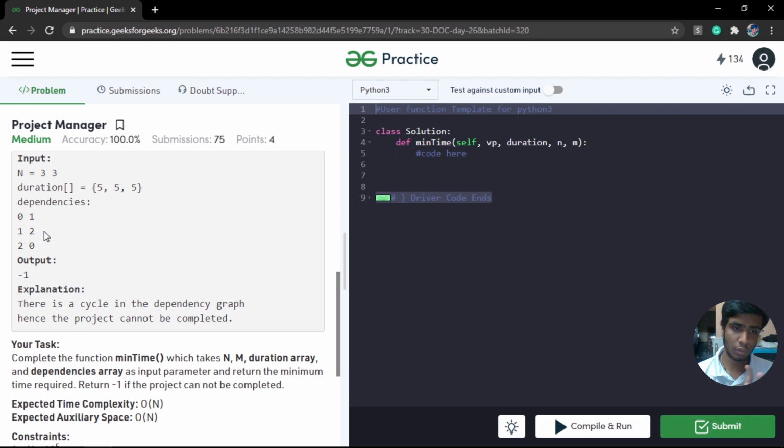And to simplify, there are no independent projects here. So each project is dependent on one thing or the other. Hence, we cannot complete this project until and unless we resolve those issues. So we are going to return -1, right?